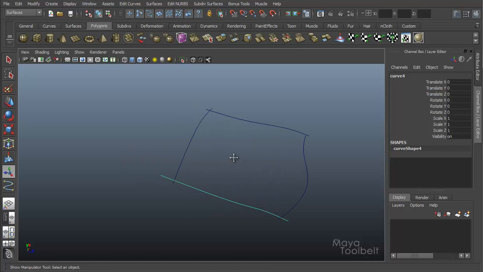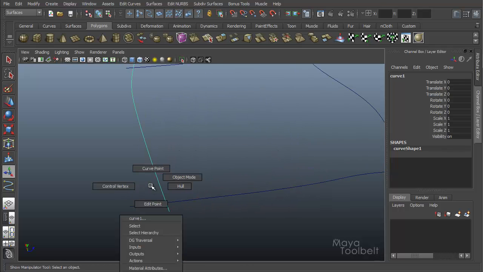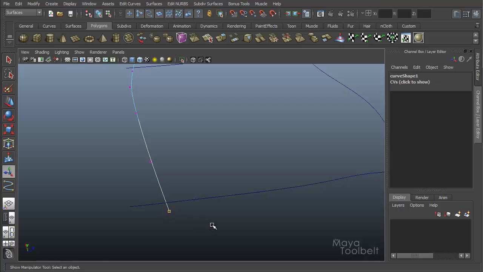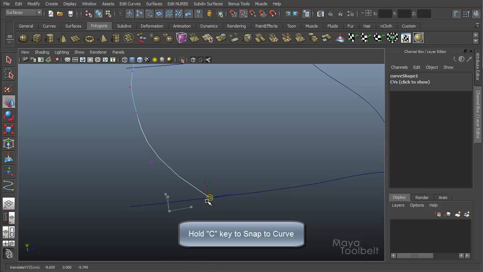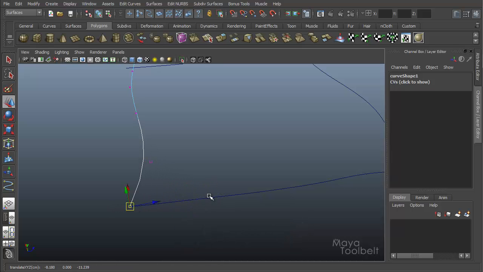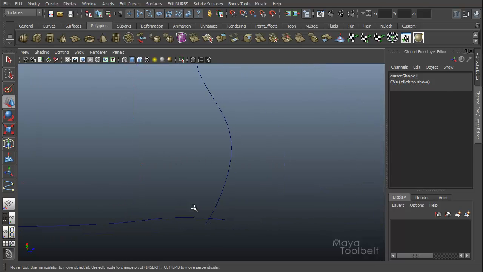So with these though, I want to go ahead and snap them at the end points just to make things a little bit easier to work with. So I'm going to right click on my curve, select Control Vertex, grab this one at the end, hold down C for snap to curve, middle click and drag on this curve and drag it to the end. I'll do the same for these others. Okay, move this point over here. Hold down C, middle click and drag on my curve, and we'll snap to that curve.